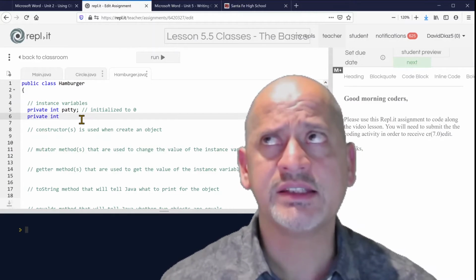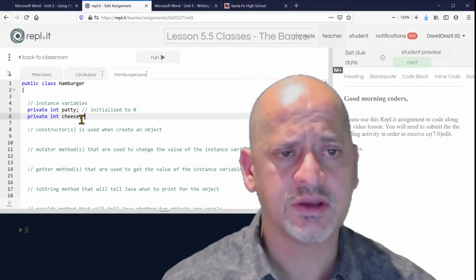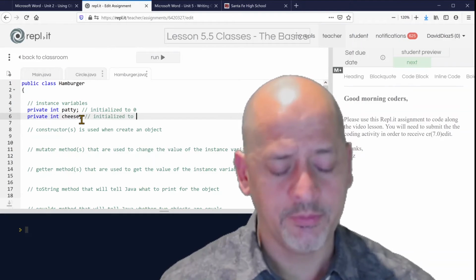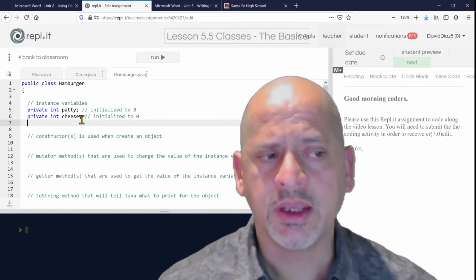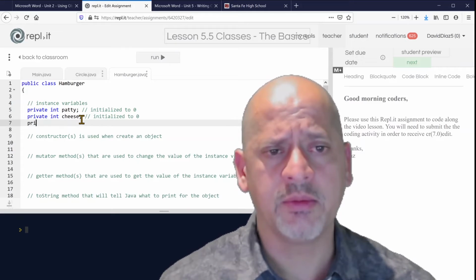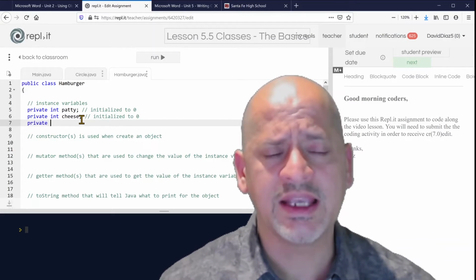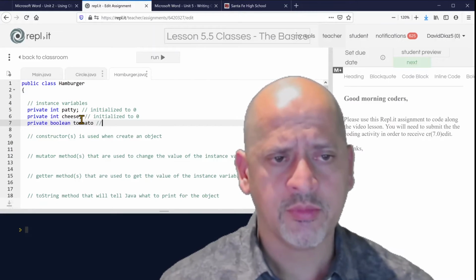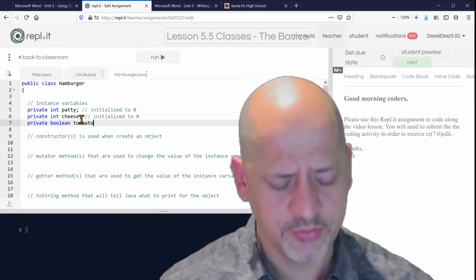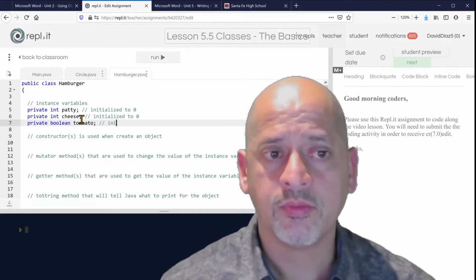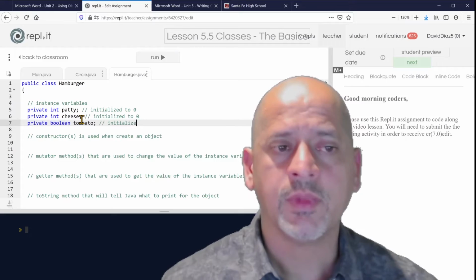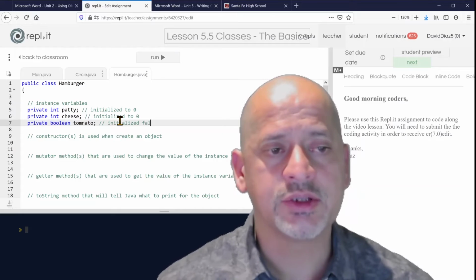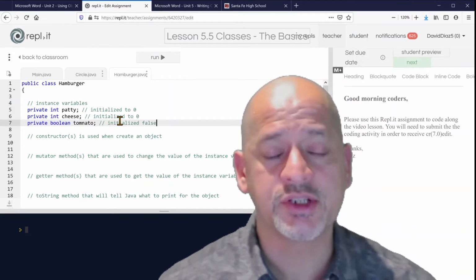Int is going to have, let's say, cheese. So how many slices of cheese? It's going to be initialized to 0 as well. And tomato and lettuce. But let's just stick to tomato. Private, we can say whether it has tomato, yes or no. So it's going to be boolean tomato, and it's going to be initialized to false. So whenever we say boolean, it's going to be initialized to false. Whenever we say an integer, it's going to be initialized to 0.